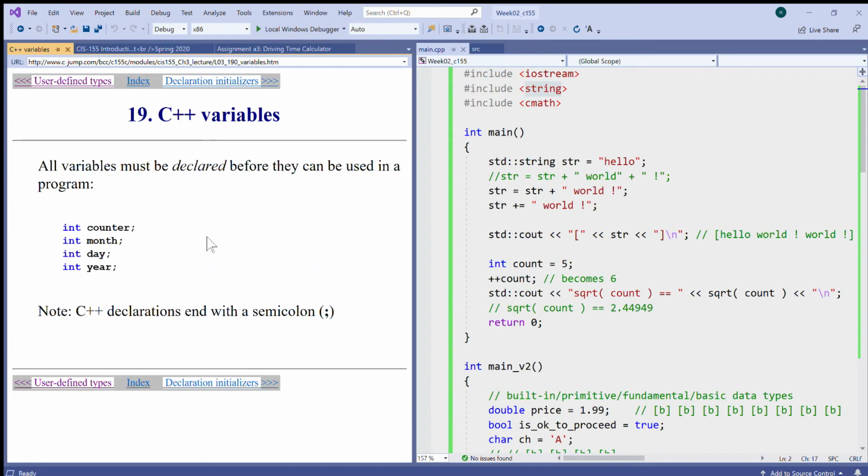C++ variables, we already mentioned that they must be declared before they can be used, right? So, examples. This is variable declaration. The variable gets created, placed in computer memory, and then it gets initialized. Of course, this initializer is optional. You don't have to provide it. Initializer is optional.